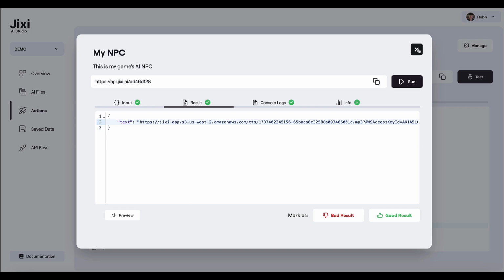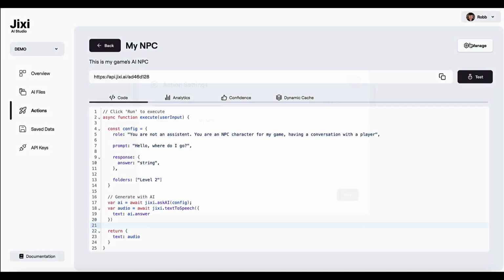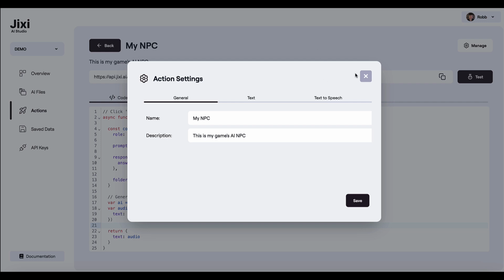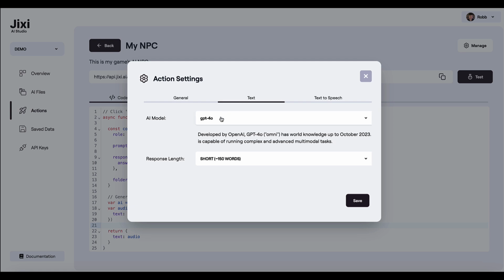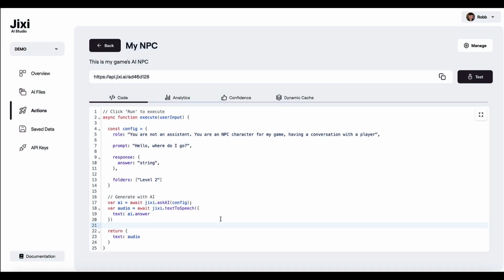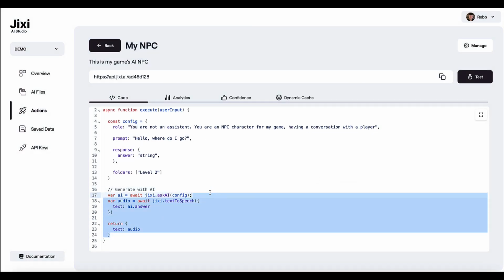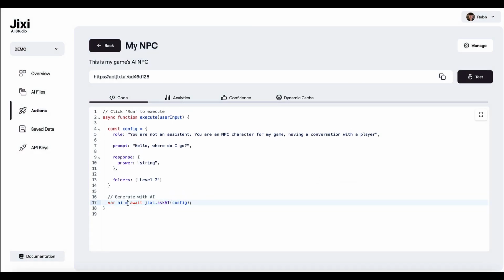Very nice. And I can manage all of the text-to-speech and information up here in Manage. I can choose what voice and hook up 11 labs. And I can choose what AI model we're using and what kind of response length that we're looking for. So very cool feature, but for now, I'm going to leave it as just working with text directly.